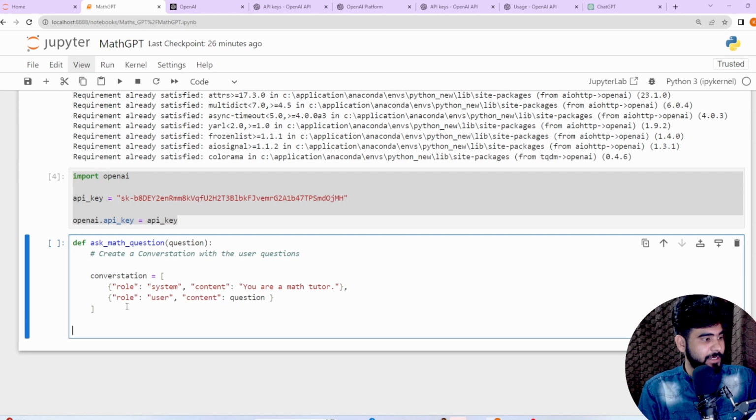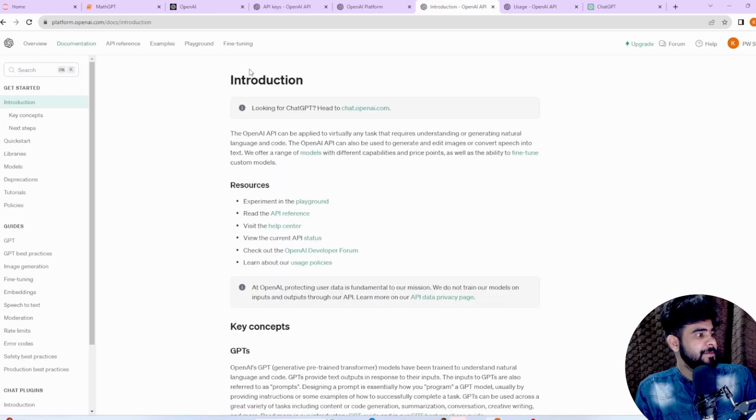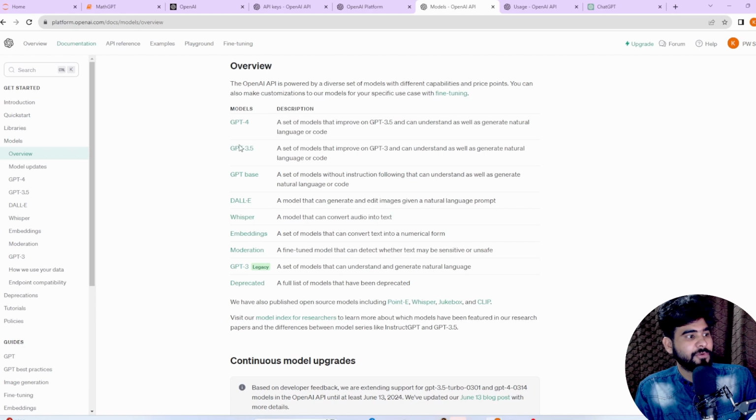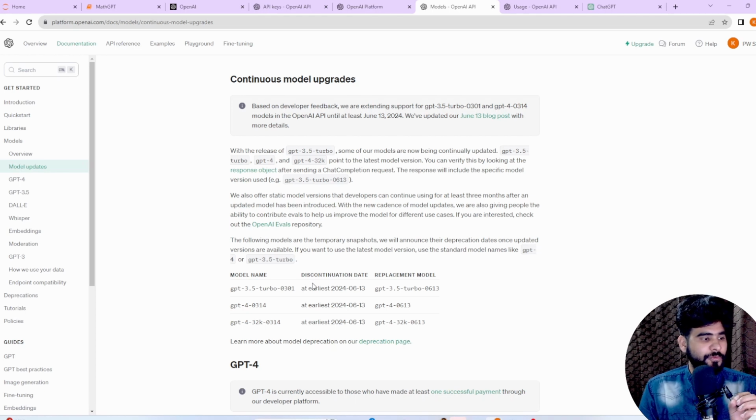So next, let me add here: responses, generate a response from GPT. And for the model, as you can see, if I show you the documentation, we have the models, and from here we have multiple models: GPT-4, GPT 3.5, GPT base, and so on. So from here I'm going to use the GPT 3.5 turbo model, the OpenAI GPT 3.5 turbo model.